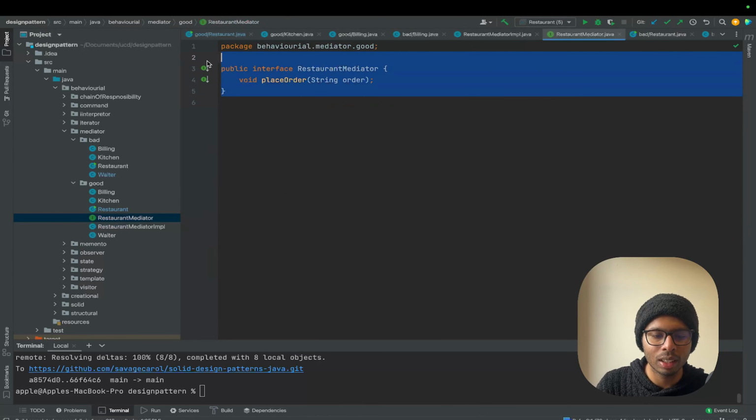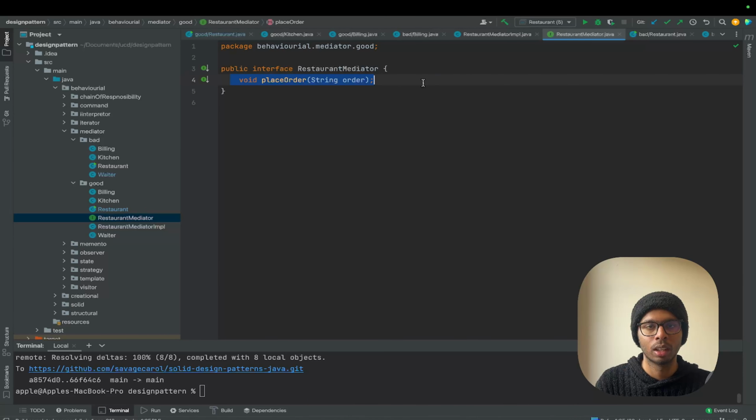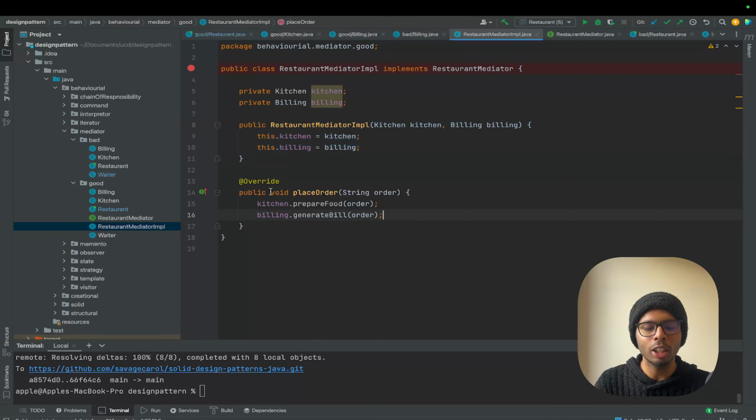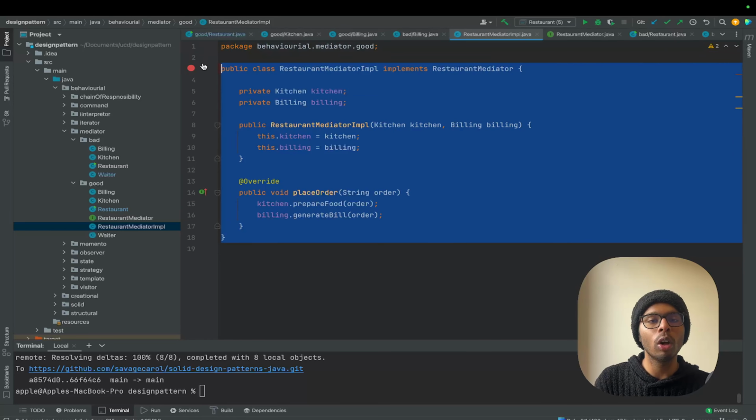So in the restaurant mediator, we have this place order function. Going to this implementation, what we are going to do is make the interface. After that, we make the constructor in which we have just taken this input, kitchen and billing, that we are passing in this restaurant, kitchen and billing. And in this mediator implementation, we are passing this. And in this place order function, you will see we take the string and pass it to the kitchen place order and billing generate bill. We move all the functionality of the waiter to this mediator.